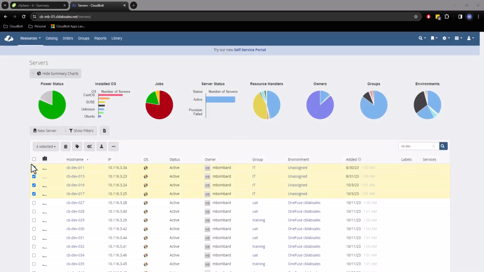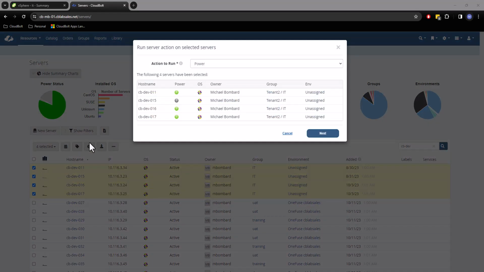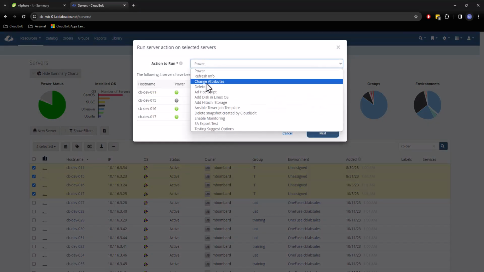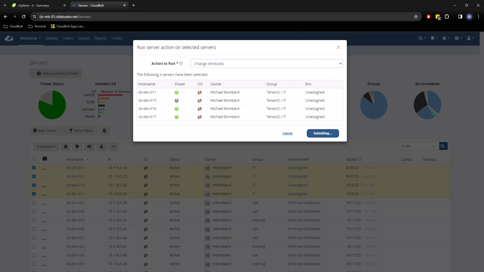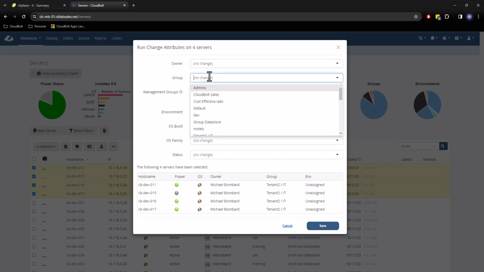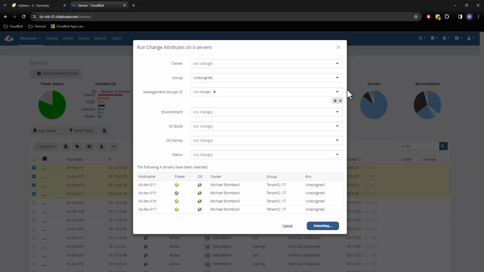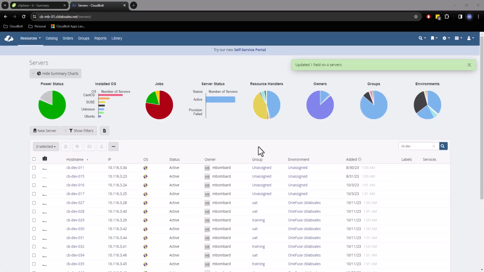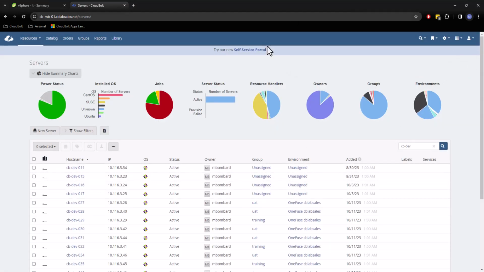Actually, I'll point out real quick, bulk action. So I selected all 4 of these and then I hit the gear. From here, I can change attributes. Go next. And then from the bulk change, I can go through, find my unassigned group, just push everything back to unassigned. Wait for things to update. All right, so they're all back to unassigned now, which should be okay.